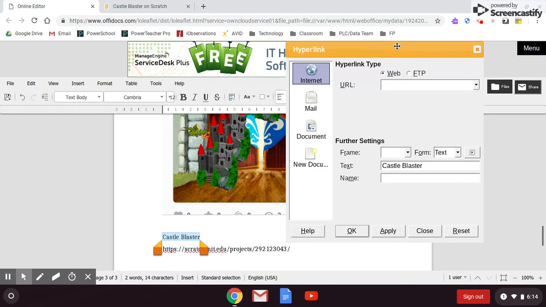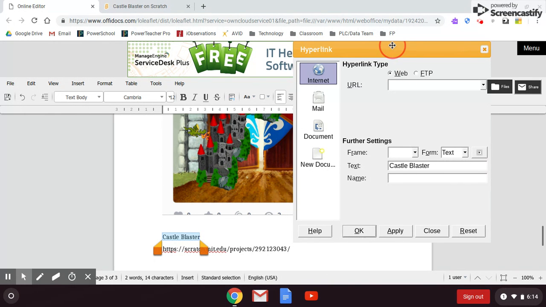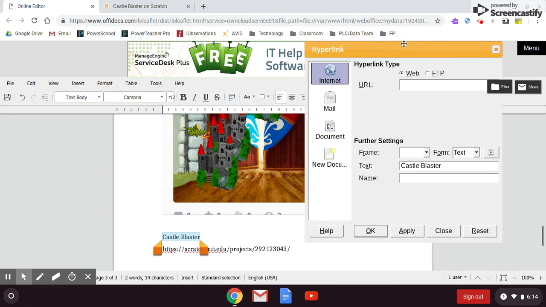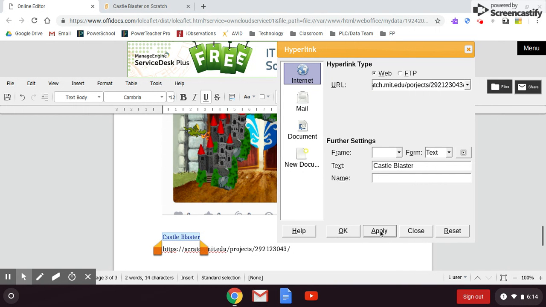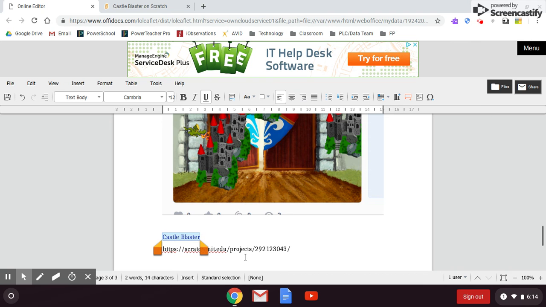Now, I should be able to just paste my URL that I have copied, but for whatever reason, LibreOffice won't let that happen. So instead, I'm just going to have to manually type my game's URL here. Got to make sure that it's exact, or it won't link to the right game, or won't link at all. So that looks right to me. So I'm going to apply that link, and I'm going to delete this here.